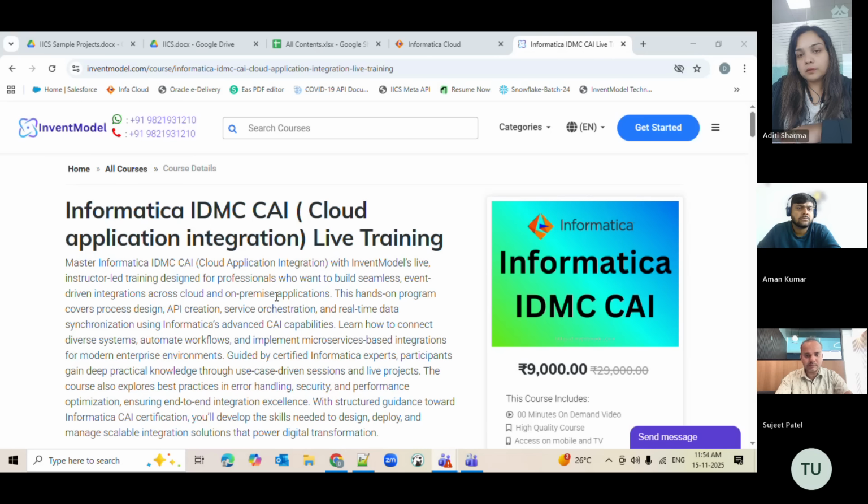They have better control over what they are exposing and what data they are sharing, and that way they can secure their system. In that case, IDMC CAI plays a major role. We can integrate with any application using CAI, and that's the reason it is called Cloud Application Integration. We can make the connectivity of our data to any system via APIs using CAI in the IDMC. This is the basic of Cloud Application Integration.